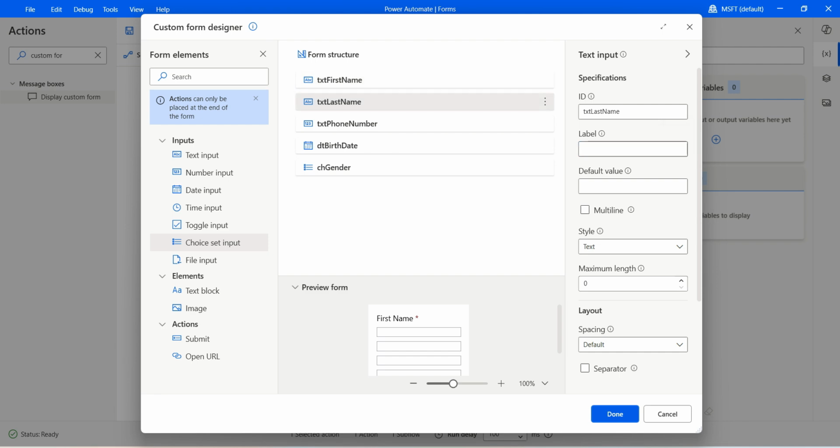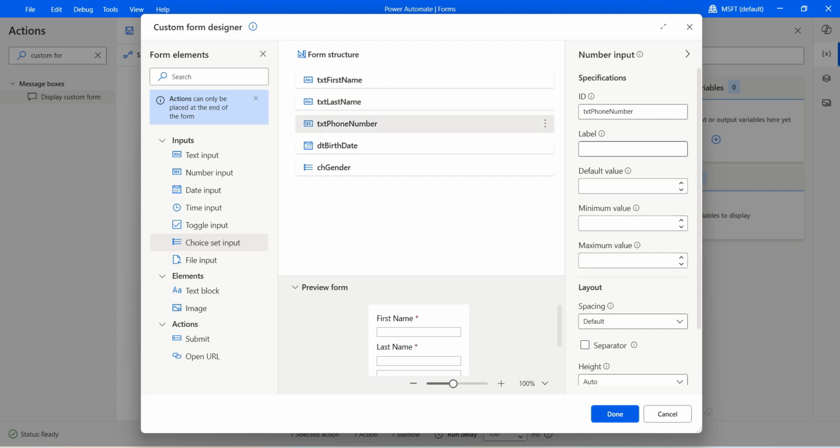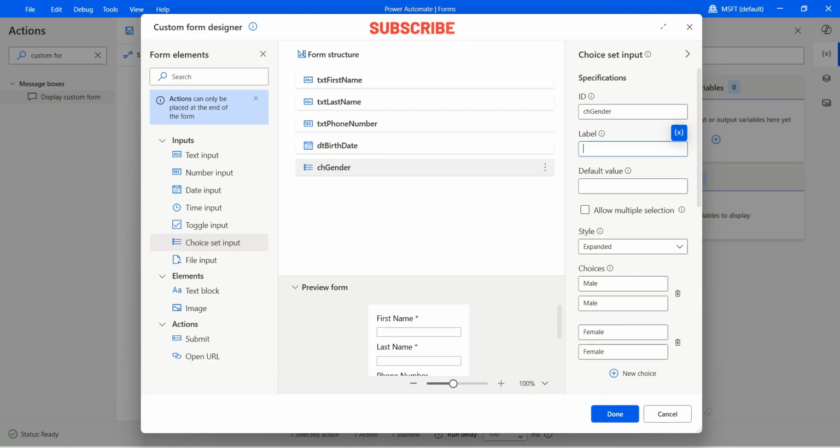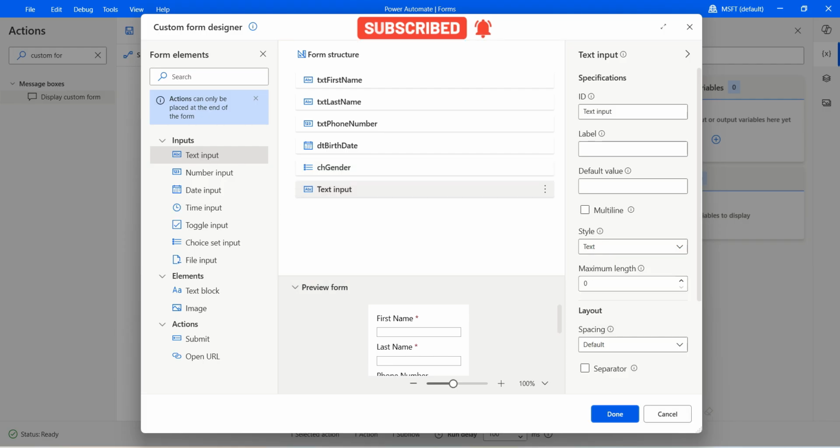So that's the first name, that is the last name. Then we also have the phone number, then it's going to be birth date, and it's going to be the gender. Then let's go ahead and ask the address. So it's going to be txt address.